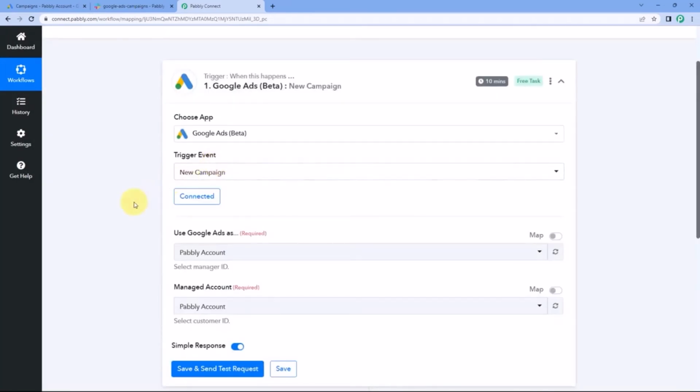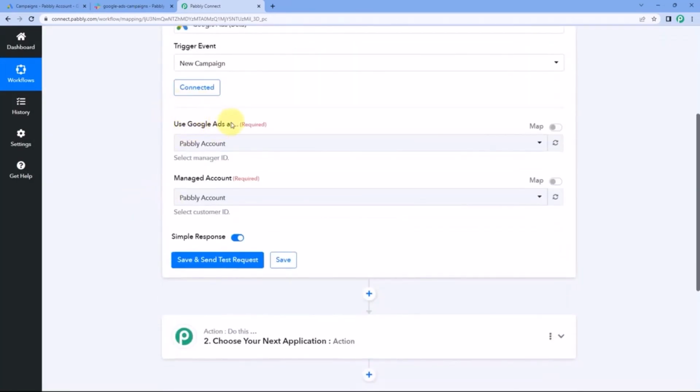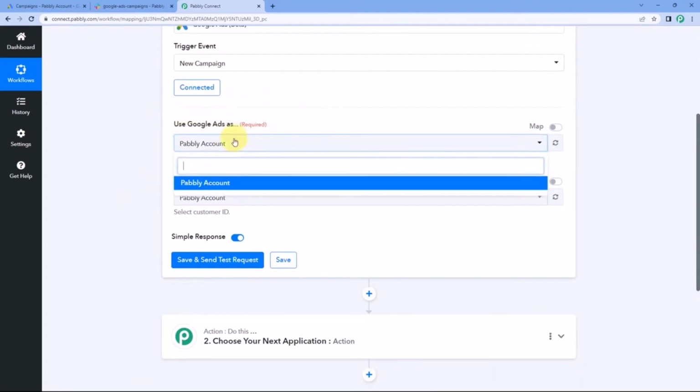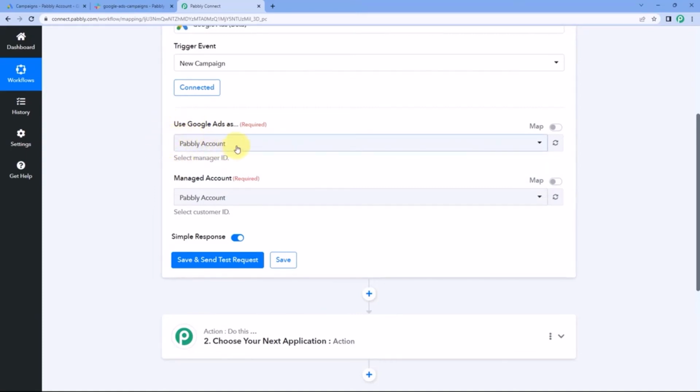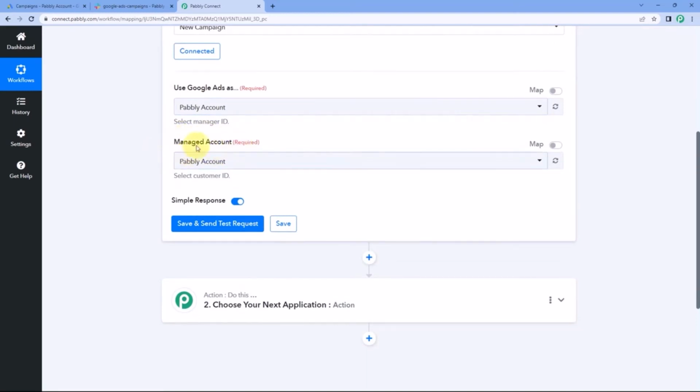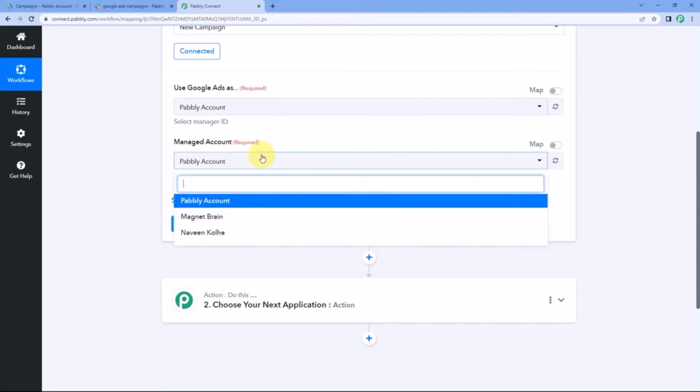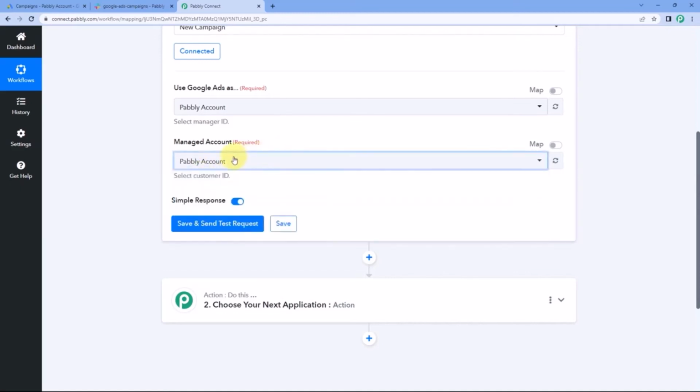After making this connection, the next thing it asks us is which user we want to use this Google Ads account as. In this drop down, you can see that right now in my Google Ads account, I have only one user named Pabbly account. So we are selecting that particular account, then selecting the manager ID over here. Then we have to select the customer ID. It is most likely possible that you might have added multiple customers or multiple accounts in your Google Ads account. So in this drop down, you will see a list of all of those accounts. From this drop down, we have to select that customer ID.